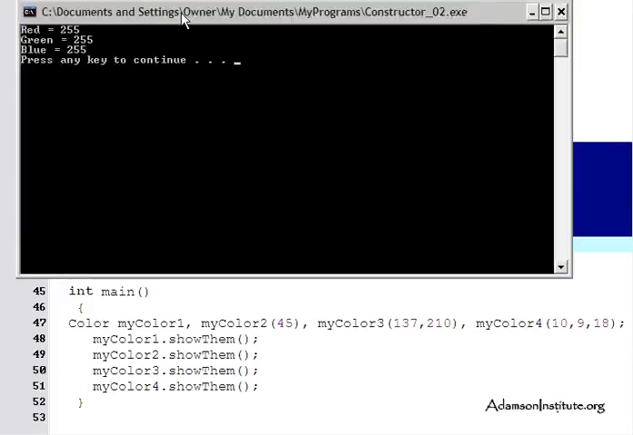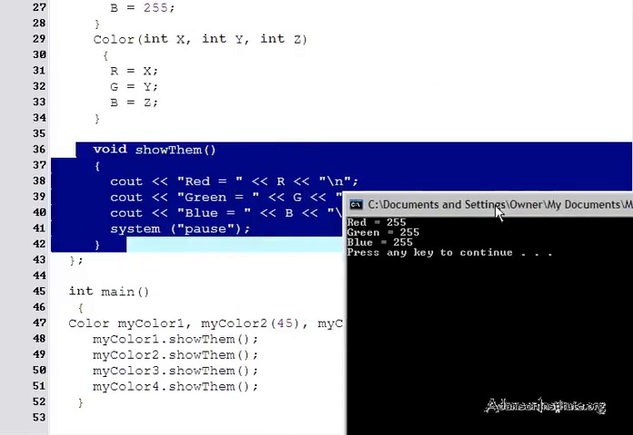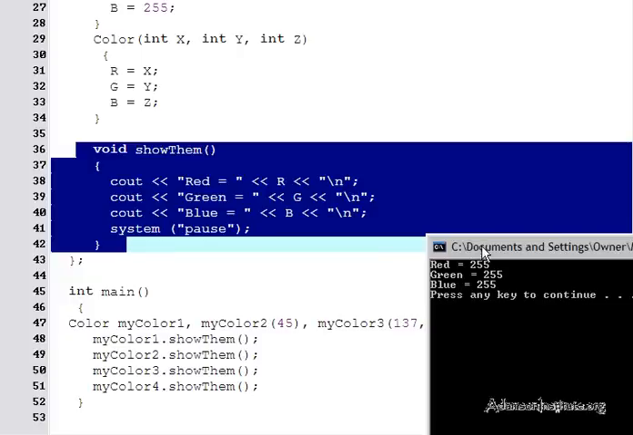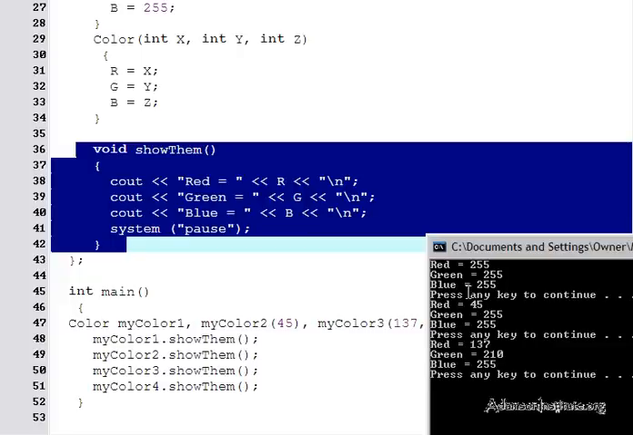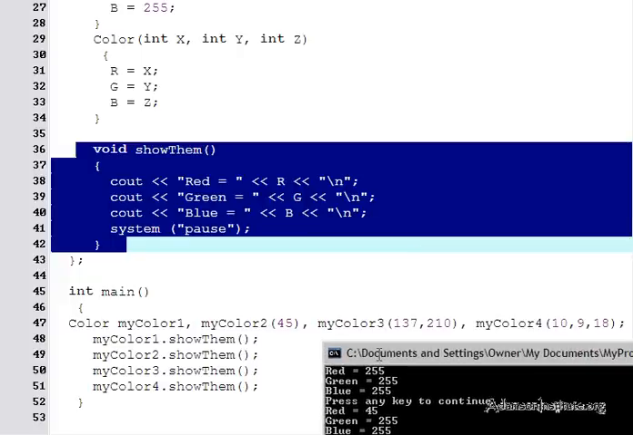And there we go, we got the first one, red, green, and blue, and that's the first constructor that gives all the values, right there. Okay, it says press any key to continue, and look, there's the first one, my color 2. Didn't I put 45 in? And so red is set to 45.